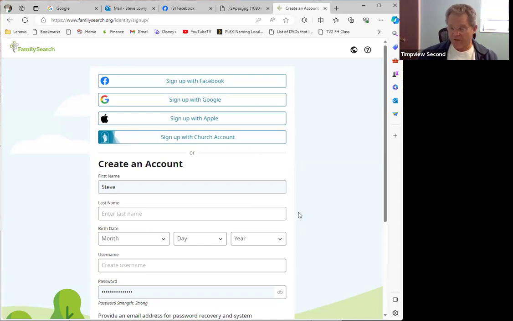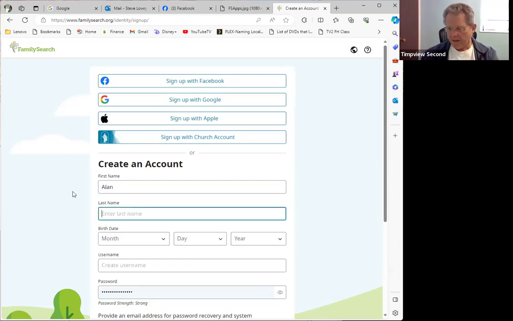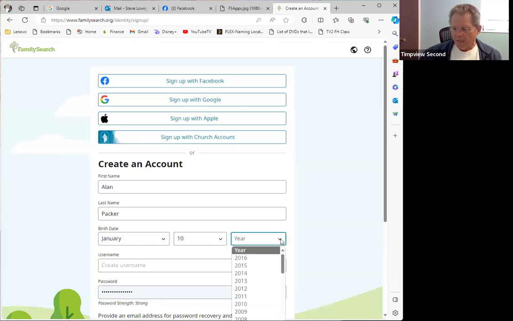Today, I'm going to show you how to create a FamilySearch account, though. When you're creating an account, I've got one of my youth here that's named Alan, and his last name is Packer. He was born January the 10th. And now when you go to the year, the youngest person you can do is an 8-year-old. If they're less than 8 years old, you cannot create an account for them. If they're between 8 and 14, you're going to be required to get permission from their parents.